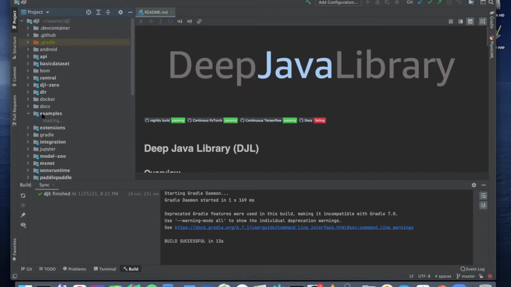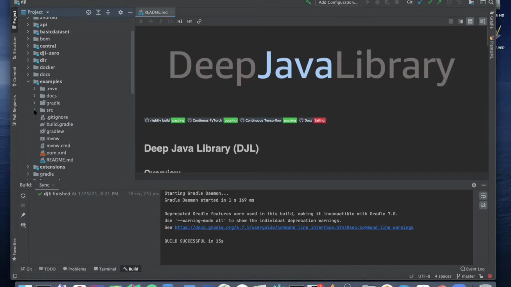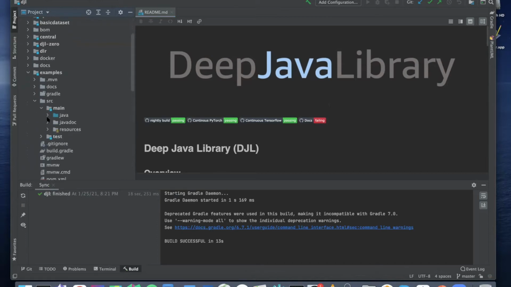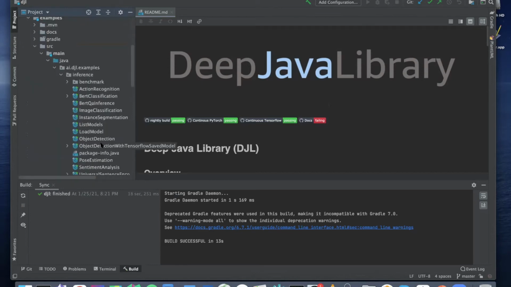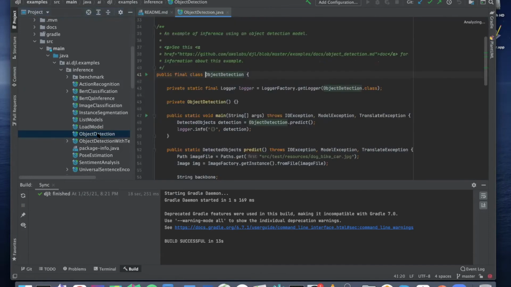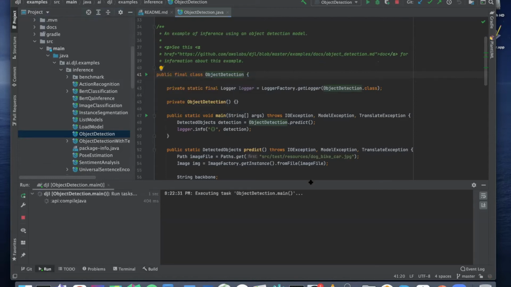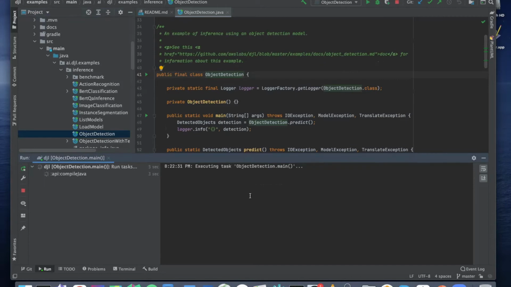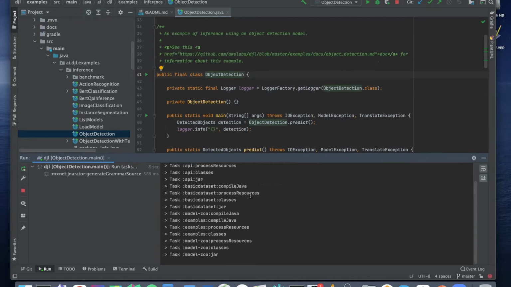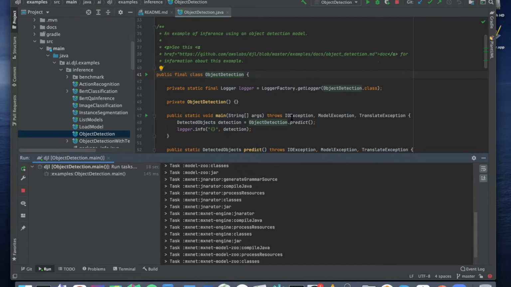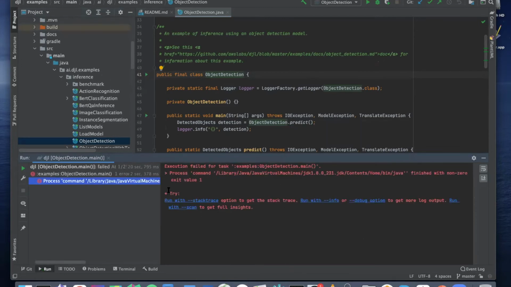Let's run some examples. Here in the examples project, you have main, and let's go with object detection. You will see the triangle here, which means you can run this project. So click the run button and choose run ObjectDetection main. There is some glitch with the Gradle integration with IntelliJ. By default, the working directory is set to the root project. So you will see something fail to read the image in this project.